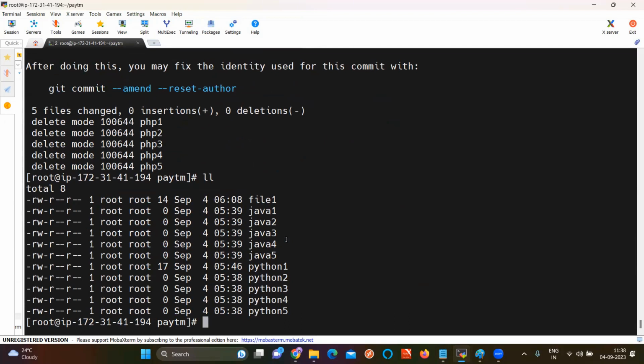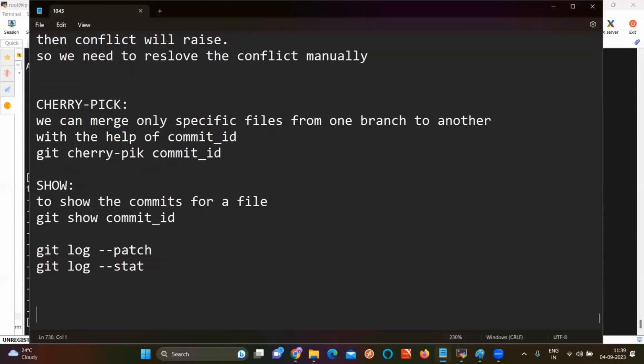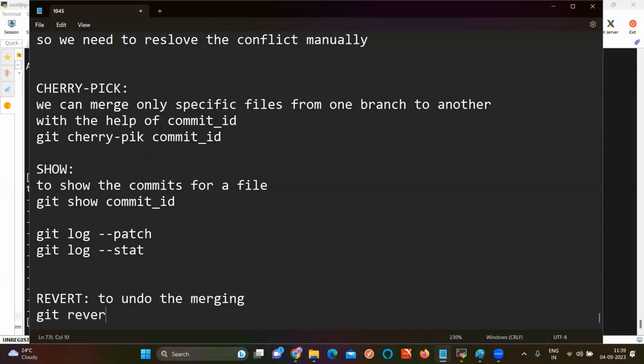Because I have reverted. What is the meaning of revert? It means to undo. For example, whenever we merge the files from one branch to another branch, automatically the files will come from branch 1 to branch 2. But sir, you have merged it by mistake. It's my fault. I want to undo the merging. At that time, what is the concept we are going to use? Revert, to undo the merging. The command is git revert. What is the command? Git revert branch name.